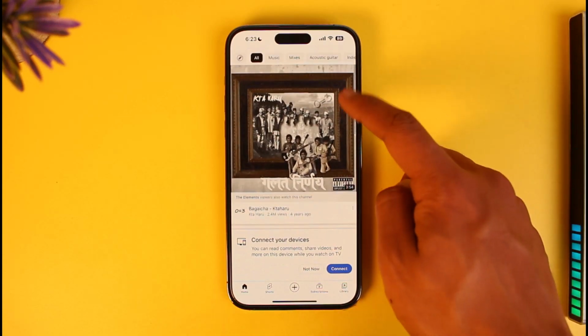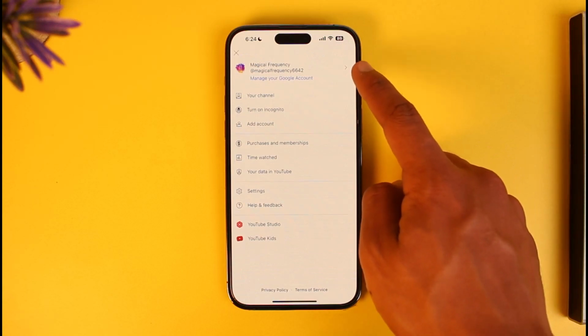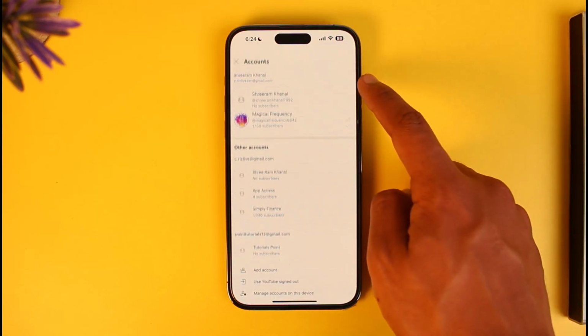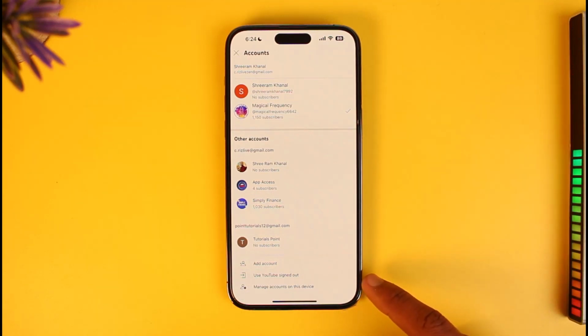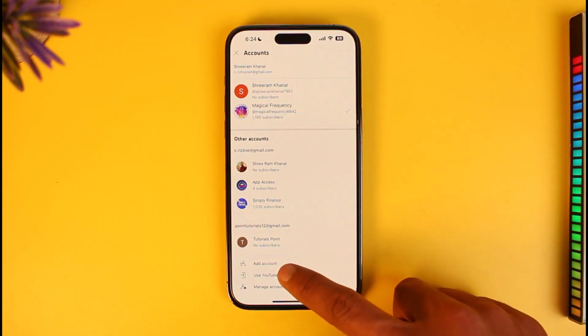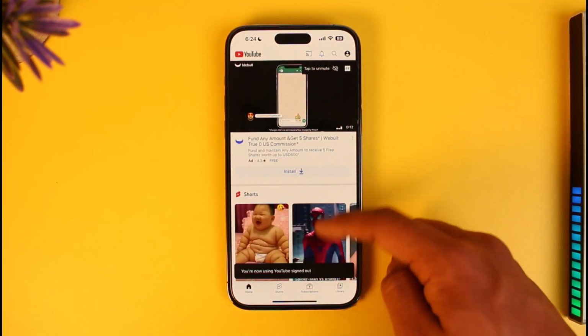in that case what you can do is, first of all, just tap on this little YouTube profile photo from the top right. At the top you'll find this option and you just want to tap on this drop down icon. When you tap on the drop down icon, if you look at the very bottom, you'll find the option called use YouTube signed out. So all you have to do is just tap on the use YouTube signed out button, and as you can see our Google account has been successfully removed.